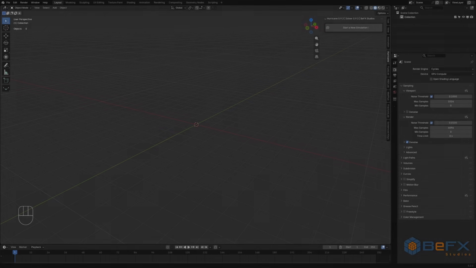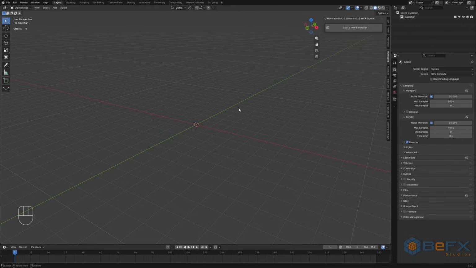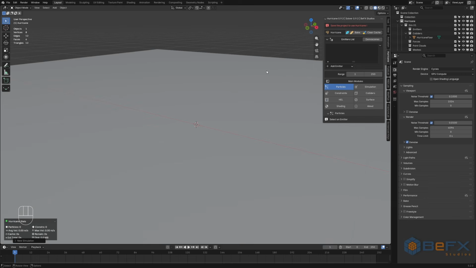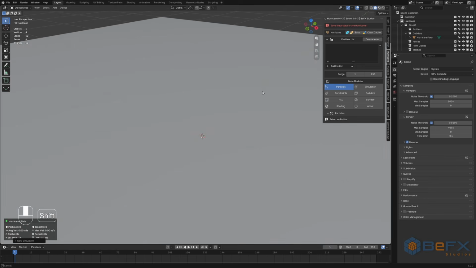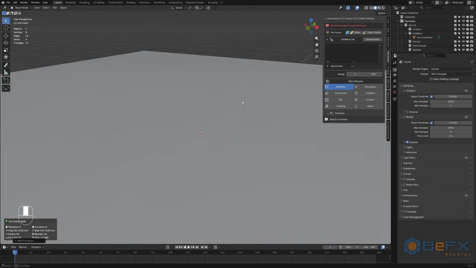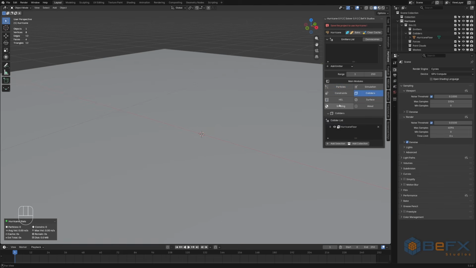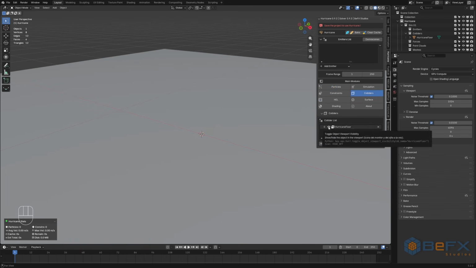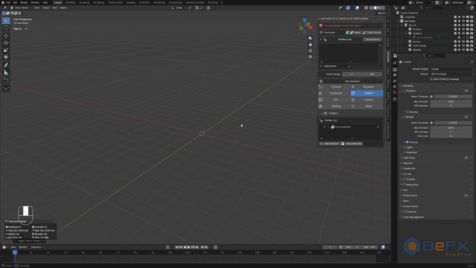Let's begin. We will start by clicking the Start a New Simulation button in the Hurricane panel. Once clicked, you will see that all the add-ons options are immediately enabled, and the default collider floor is generated in the scene. To work more comfortably and keep the viewport clean, we will go to the collider module and disable the floor's visibility. Now, we will add a simple plane.